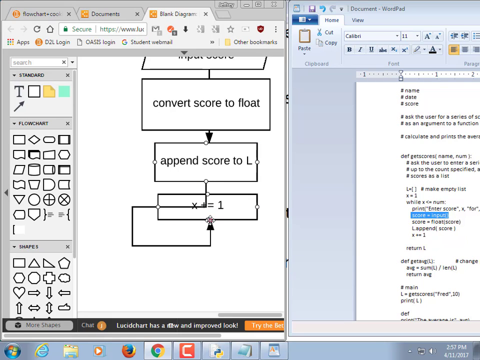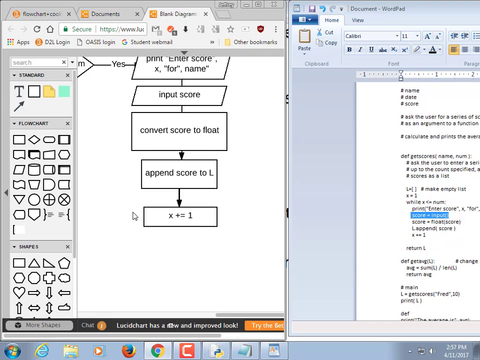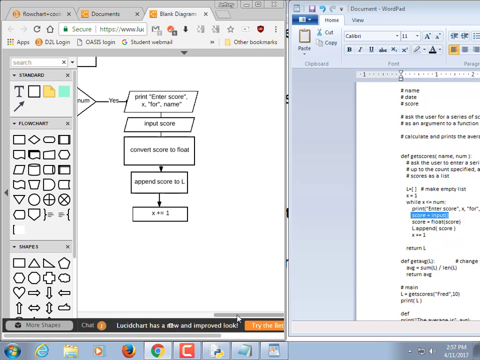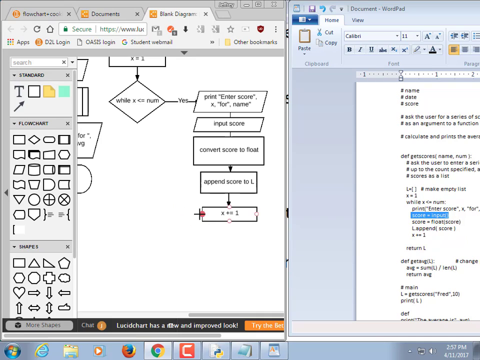A C or a Java programmer would make it say x++ rather than x plus equals 1. And then you'd wonder why that didn't work in your Python code. So saying increment x would have been truer to the spirit of making it generic.